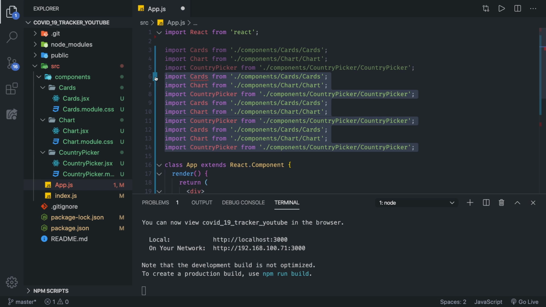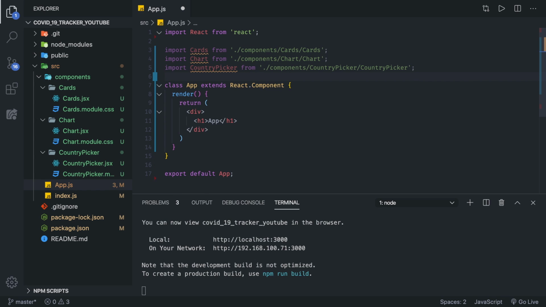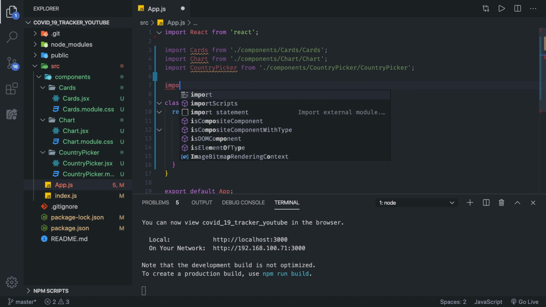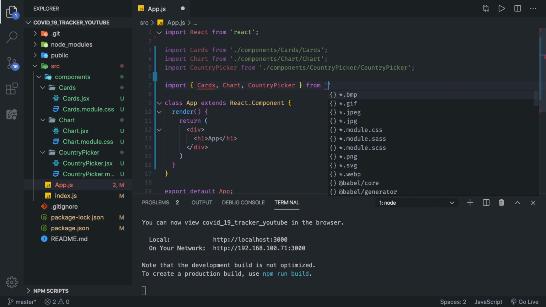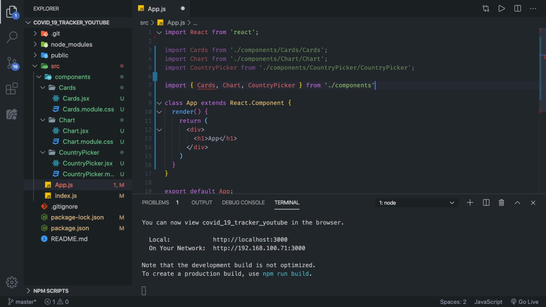So what we can do is we can have just one import file, like this. Import, and then in here as named imports, we can put cards, chart, and the country picker from /components. That would be great, wouldn't it? And now we can just keep on adding different components, but right now this wouldn't work. So what do we need to do to make it work?